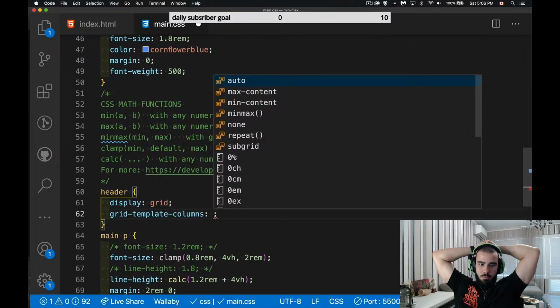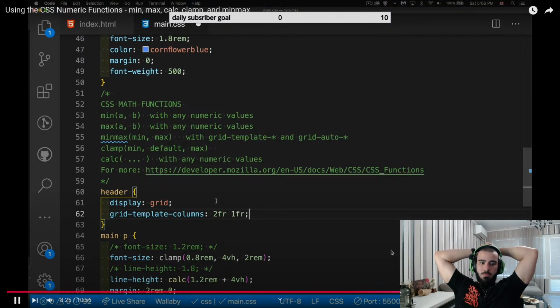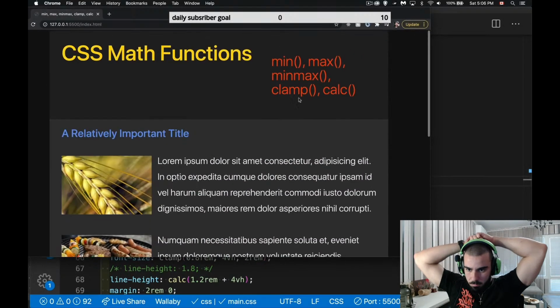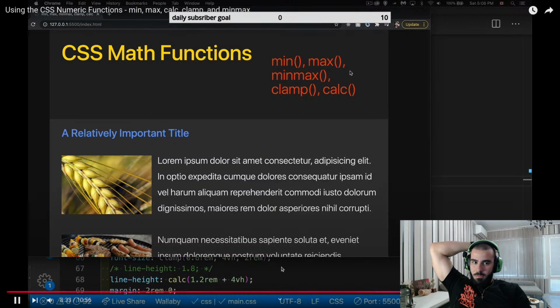We'll set grid template columns. Now, we could, at this point, just say, I'm going to make it 2 fractions and 1 fraction. So H1 is taking up 2/3 the width. Right here, this is taking up 2/3 of the width. This is taking up 1/3.